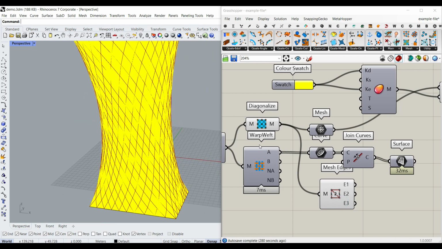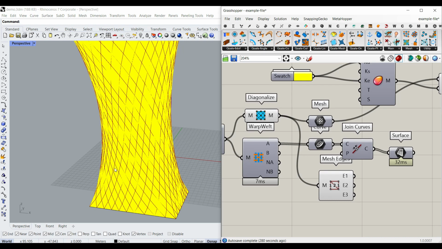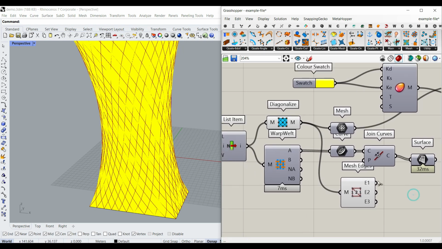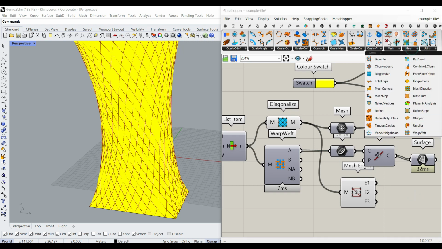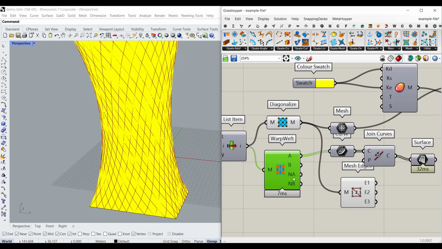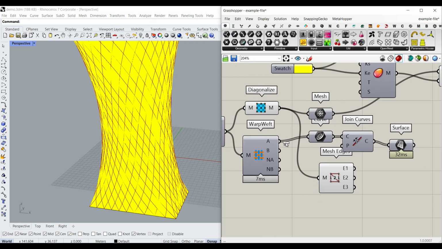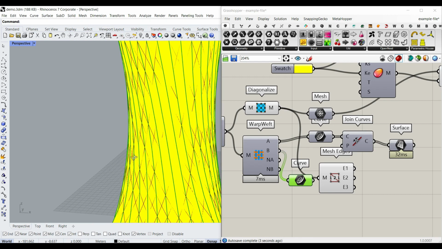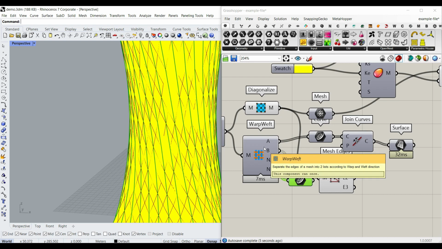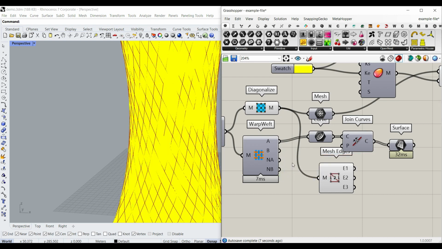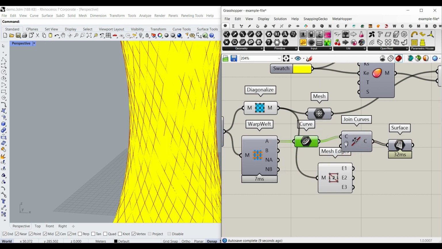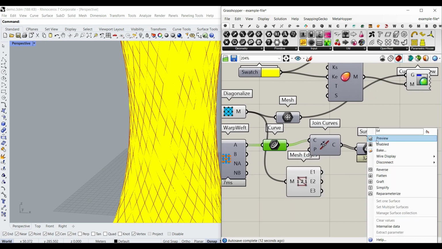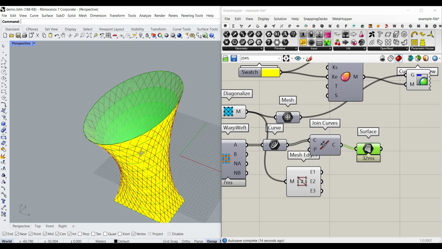So after we have the diagonalized mesh, we can also get somehow like a floor thing just for visualization. After that, we can use this mesh warp weft component, which is really great. As you can see here, if I connect a curve to the A output, it's going to give you the warps, and B is going to be the wefts. And it's really useful in many projects when you want to dispatch them into two groups. So now I just use those curves, join them together, and give them into a surface output here like this.